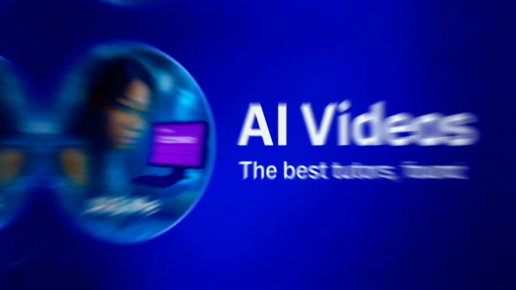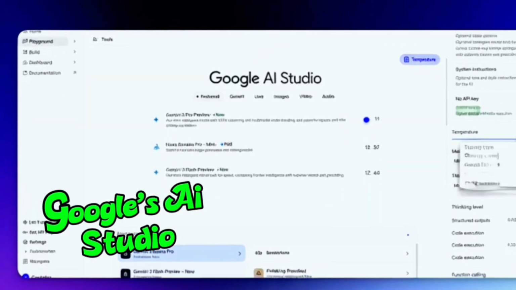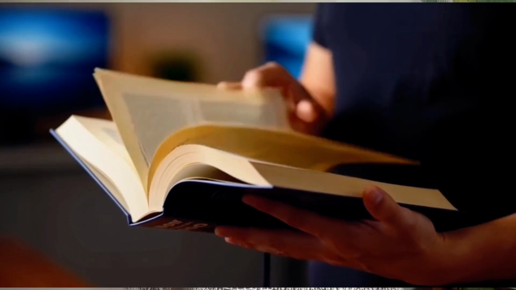I watch hundreds of tutorials, so you only have to watch 2. Today we are covering Google AI Studio. 2 videos, 5 key moments. Let's get into it. So Google AI Studio can read an entire book.